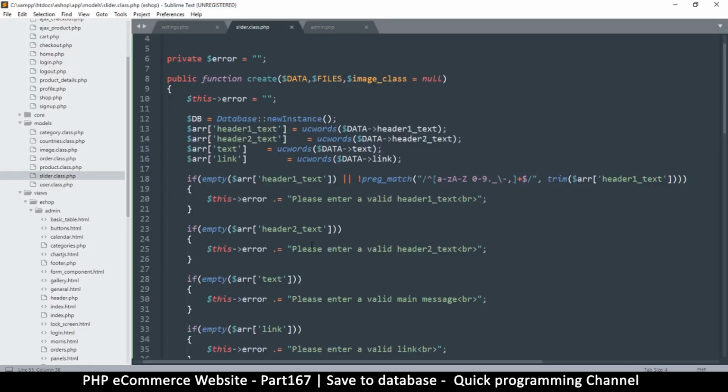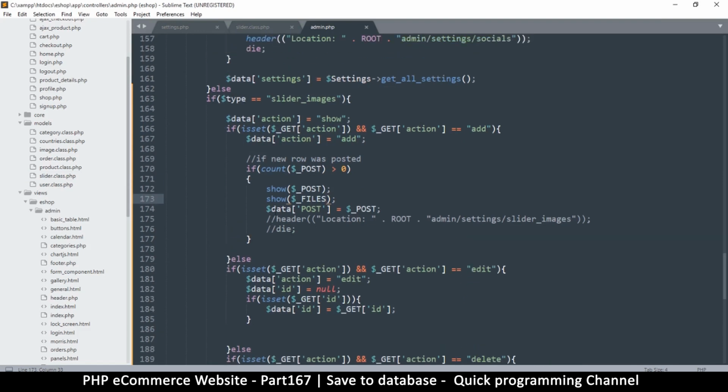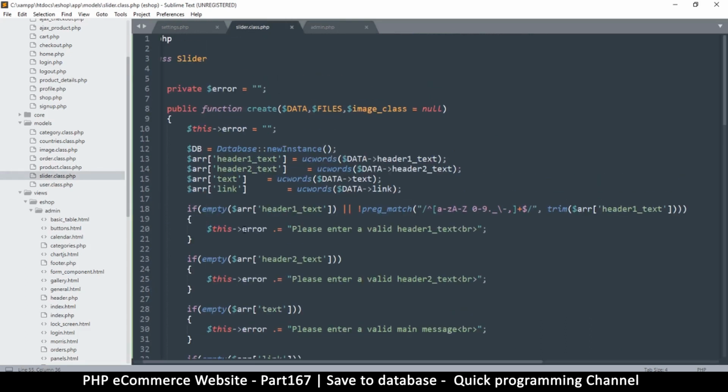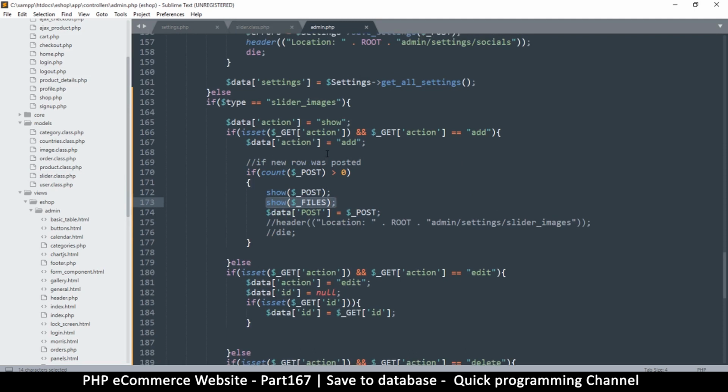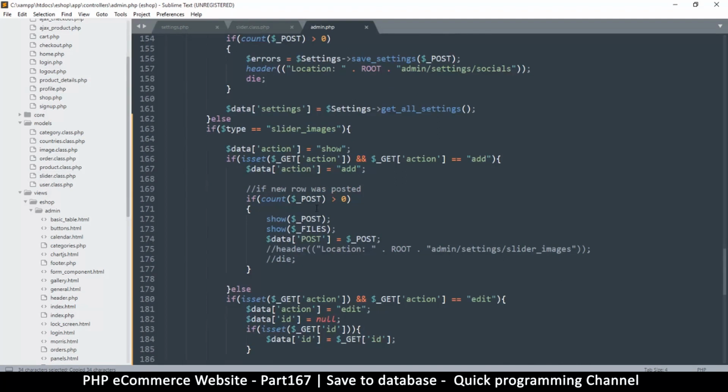Hey, welcome back. So let's try to actually save something. Let me go to the admin.php here, the controller, and then right here, instead of doing this, I have to call this function from the slider class. So the first thing to do is to instantiate the slider class. So I'm going to copy this part here, come down to this point.